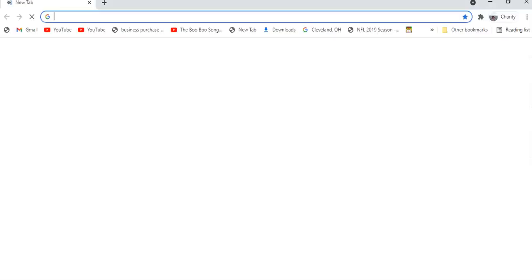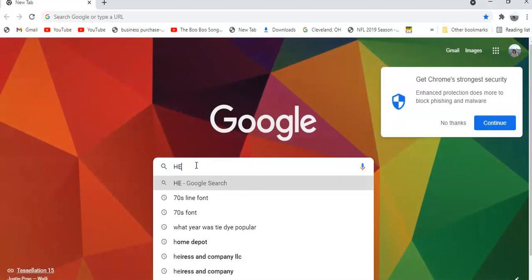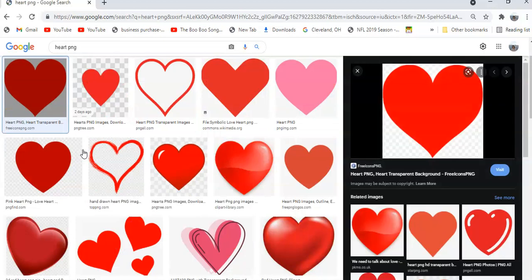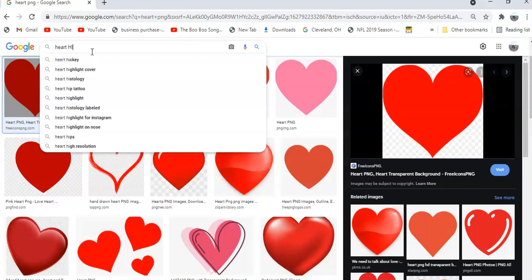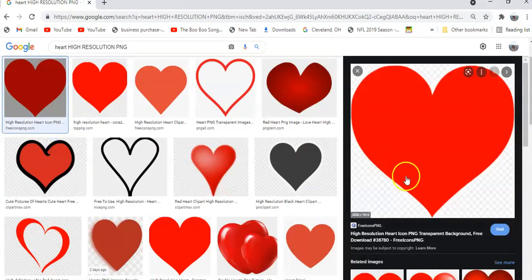So let's go to our good old Google, heart PNG. I'm pretty sure I have this heart already, but okay. Let's look. It's big enough for a heart. See if that yields better results. Okay, here, this is where you can see if it's high resolution or not.